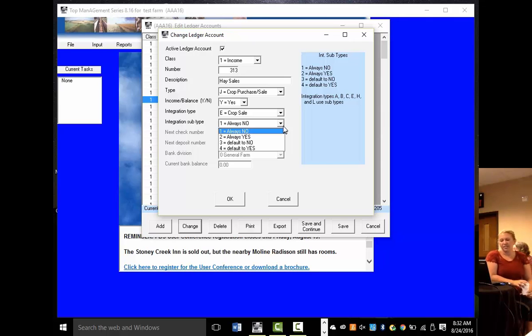And this is mostly just for the crop and smart feeder modules. And your options are always yes, always no, default yes. My theory is always go to default. And what this means is if you have, let's use crop sales for example.